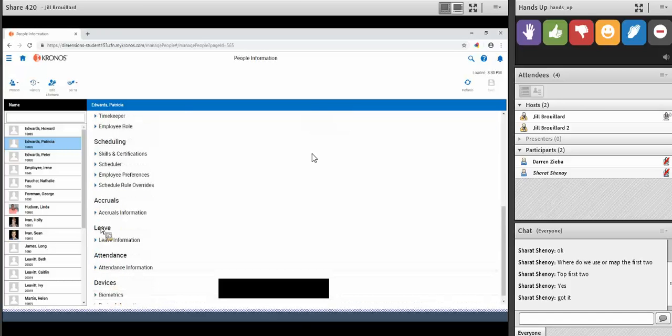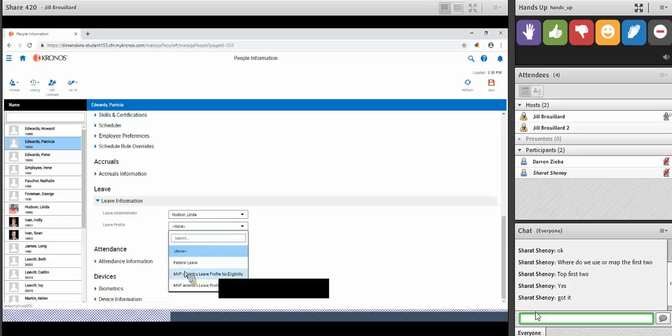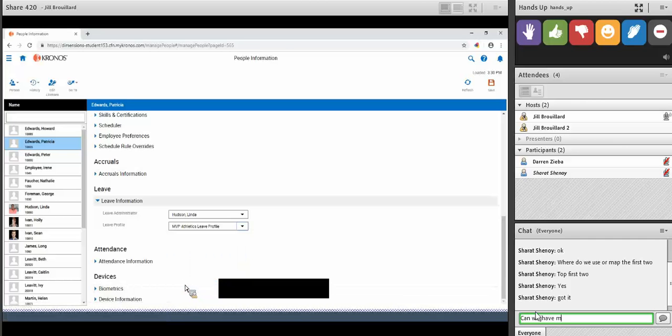So you have employee, you have timekeeping. If you scroll down, you're going to see a section for leave, and under leave we're going to see leave information. We want to expand that. Let's go ahead and assign her to a leave administrator, Linda Hudson, and let's assign her to the profile MVP Athletics leave profile.